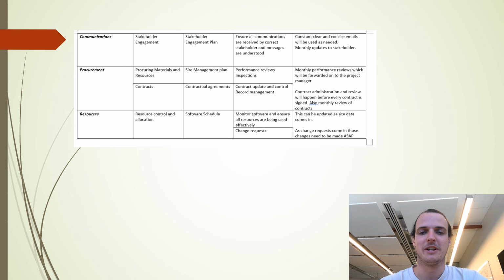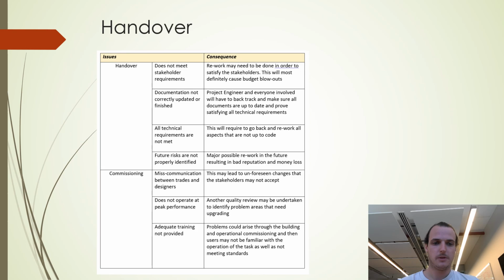So on this slide, I've gone in further to the KPIs. As we can see here, the communications, procurement, and resources are all in a handy table. Here we can see the handover section. So I've just outlined issues and consequences. With the handover, mostly that is to do with the stakeholder, making sure they're happy and all technical requirements are there. Commissioning is more about providing adequate training to make sure this project is running at peak performance.